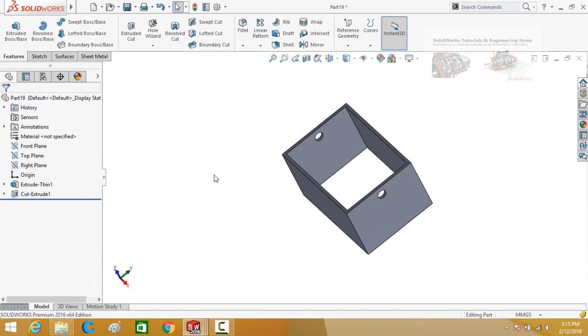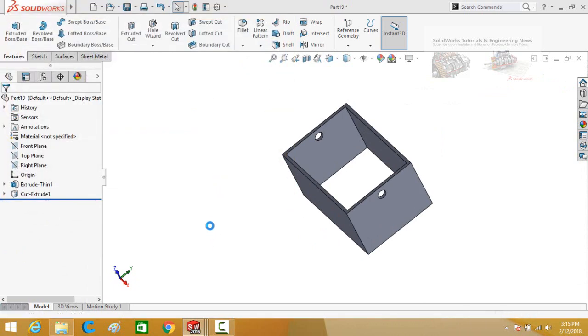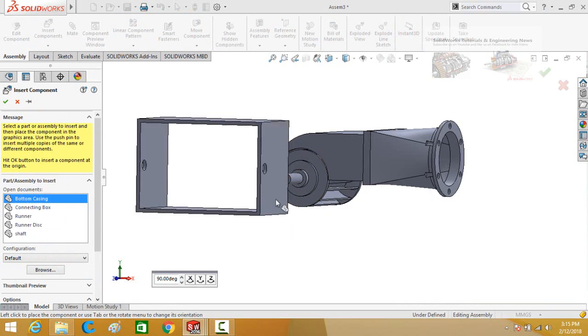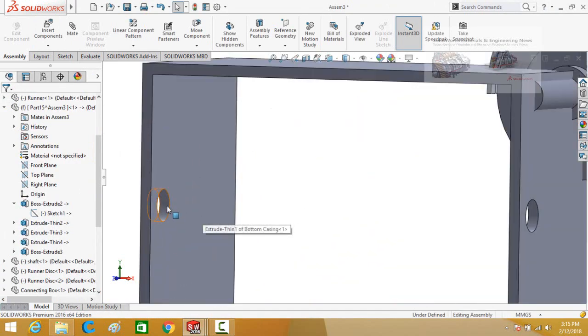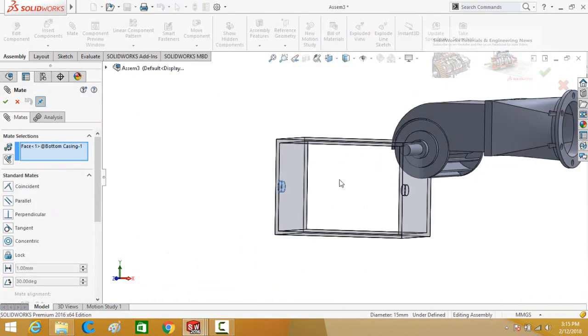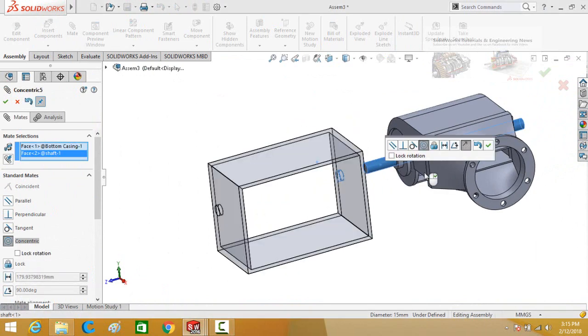Now save this part. Bottom casing. Go to assembly and import this part into assembly. Bottom casing. Select this circular face and select mate. Now select this cylindrical face of shaft and do not lock rotation. Press OK button.